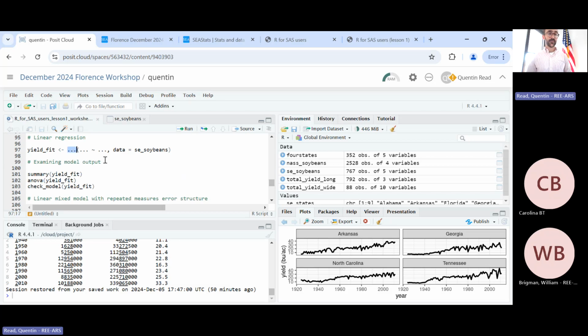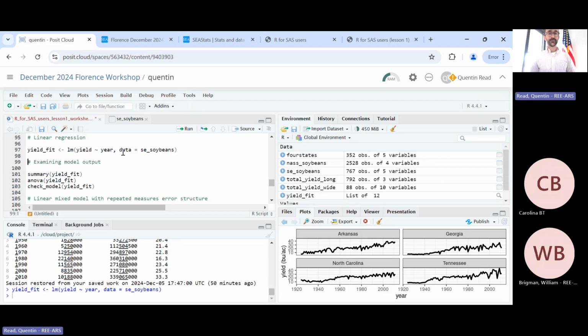So I've given you the blanks to fill in on line 97, although if you modified the code, your line number might be slightly different, but that's where we should be at the moment. LM is the function, linear model. Left-hand side is the dependent variable, yield. Right-hand side is year. And we want to save the results of this, assign it to a variable, so we can use it later to look at. So we're going to make a new variable called yield fit, and we're going to put the results of this linear model into that object, which we can later extract different things from and look at and work with. So we hit Control Enter, and now we have yield fit.